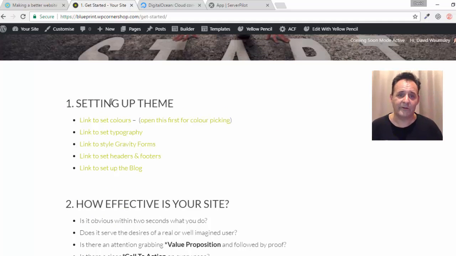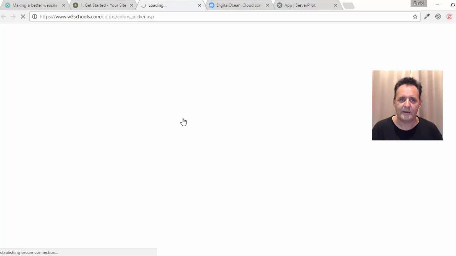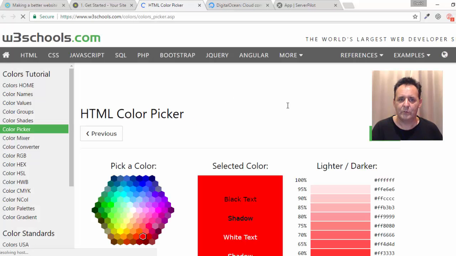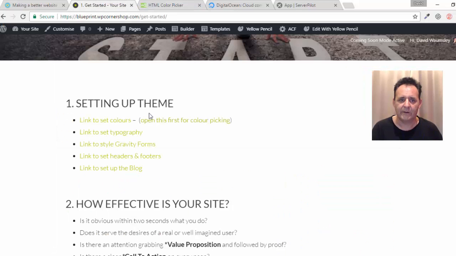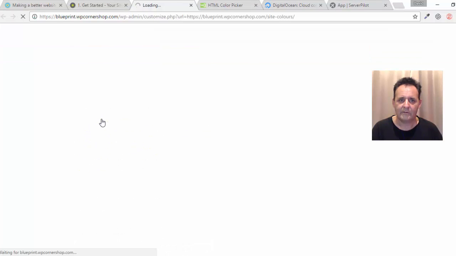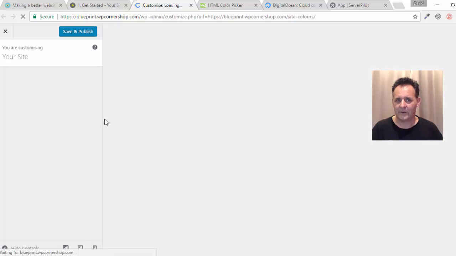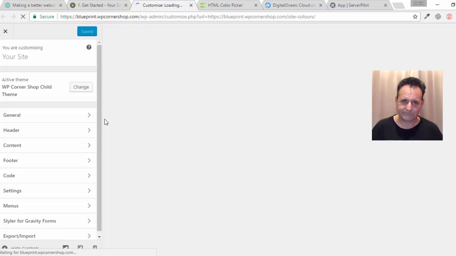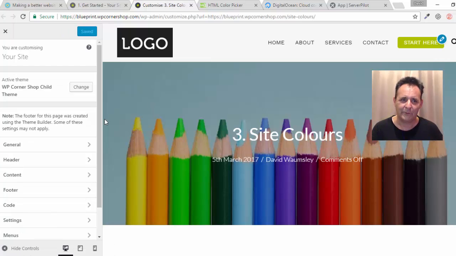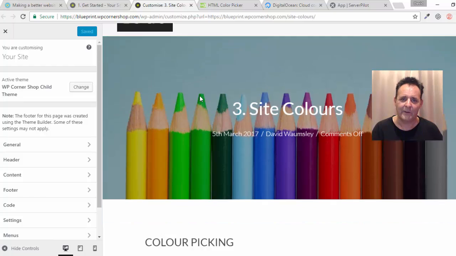So the first things I want to do is to set up the color and the typography for the theme from the beginning. So I open up this one first, which is just a link to W3 Schools for color picking. And this will make sense when I go to the next one, which is the post itself. Now what I've done with these links is I've connected them up to the customizer. So the post that is on color opens with the customizer on, which saves a bit of time.